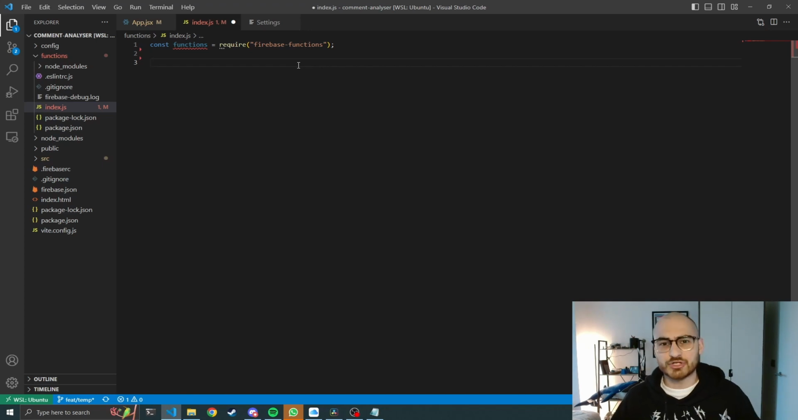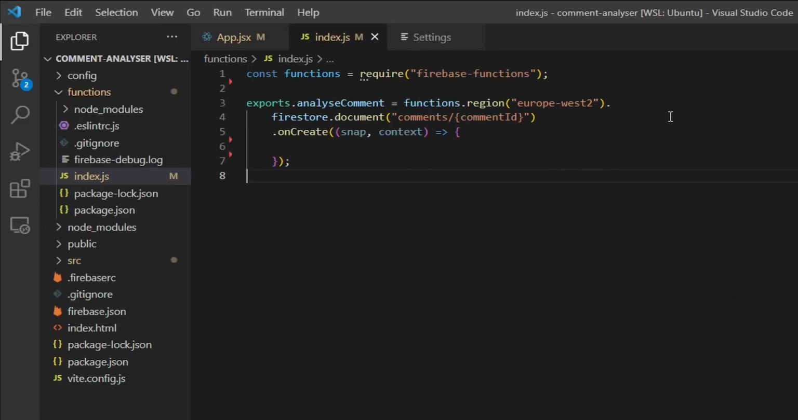In Google Cloud Functions, it's so easy to do this, and I'll start with this snippet here. Let's go through what this means. Firstly, we're defining our function called analyzeComment. We're using the functions package, and here I'm specifying the region. I'm using Europe West 2 just because it's the closest one to me. I then use .firestore to show that this function will be reacting to something in Firestore.